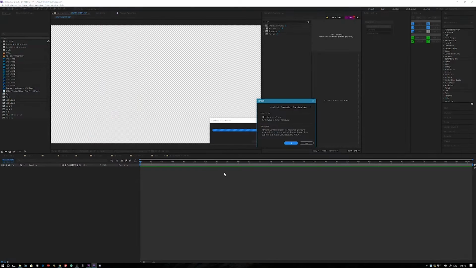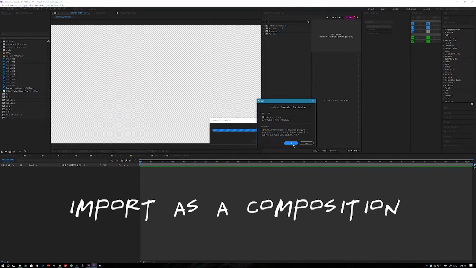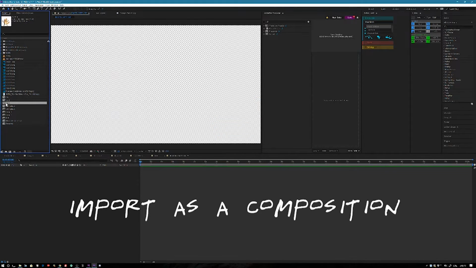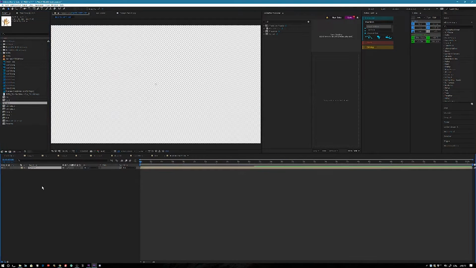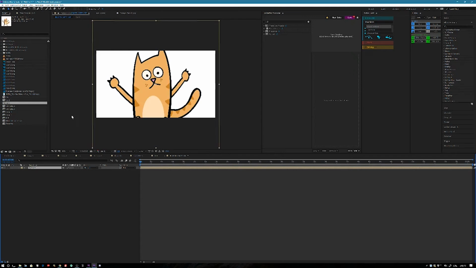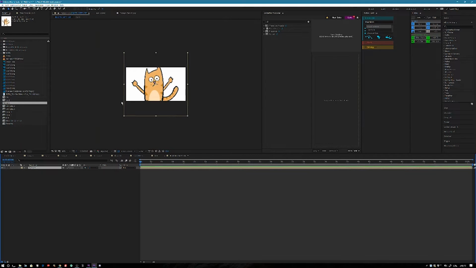Anyway, let's continue. Okay, here we are in After Effects, and I'm going to import my cat PSD. I'm gonna make sure to import it as a composition just so I can retain the individual layers of our body pieces, and so I can maintain the resolution from the original image.